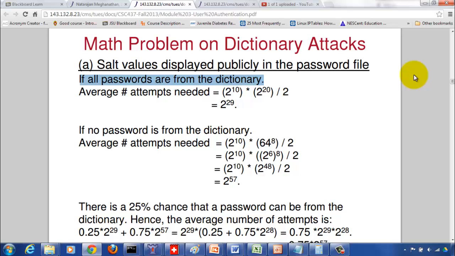And on average you would have to search about half of them before you get a success in finding a match. So 2 to the 10 times 2 to the 20 over 2, so that is 2 to the 29. If no password is from the dictionary, again for every word that is possible, you have to try 2 to the 10 times the number of users.